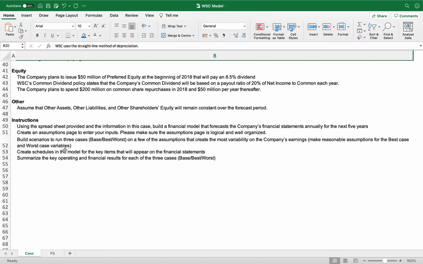The company's common dividend policy states that the common dividend will be based on a payout ratio of 20% of net income to common each year. So, whatever is the net income attributable to equity shareholders, 20% of that will be your dividend to equity holders. Now, you might be confused. Wasn't this 8.5? My dear friend, 8.5 was for preference shares, right? So that was preferred dividends for preference shares. This is 20% for equity shareholders.